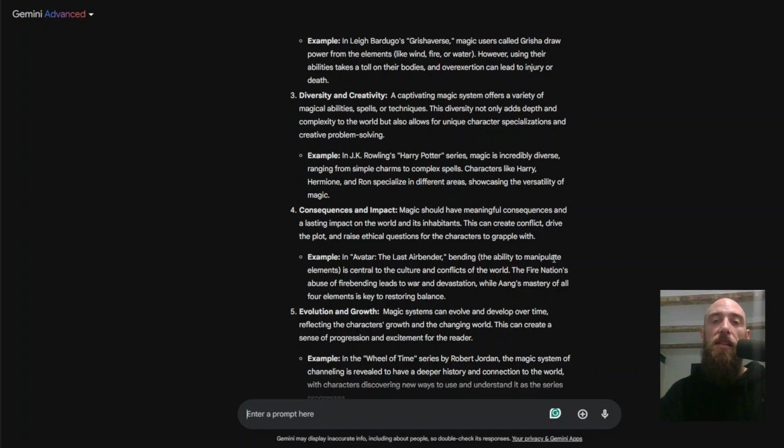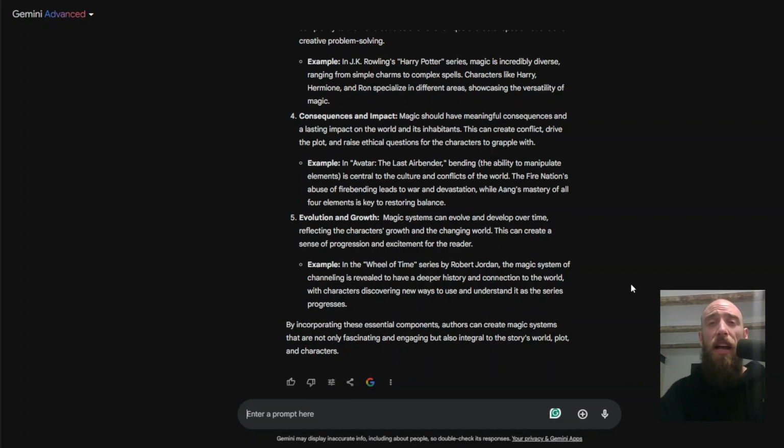That's a good basis. Then you've got magic systems like in Harry Potter, where there are hundreds and hundreds of spells. The magic should have meaningful consequences and a lasting impact on the world that you're creating. You don't want it to just be, I'll cast a fireball here and it does nothing. You can have something like that, but it really depends on what kind of novel or whatever you're trying to create.